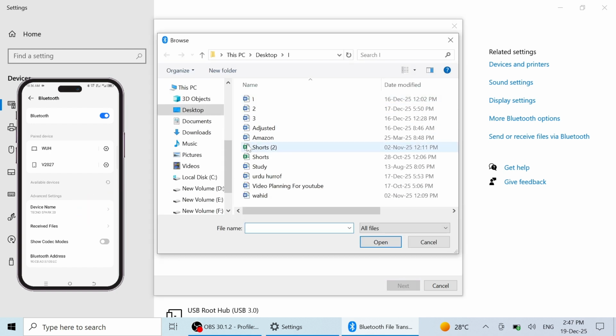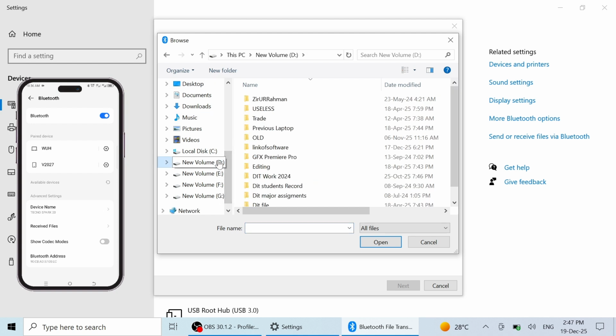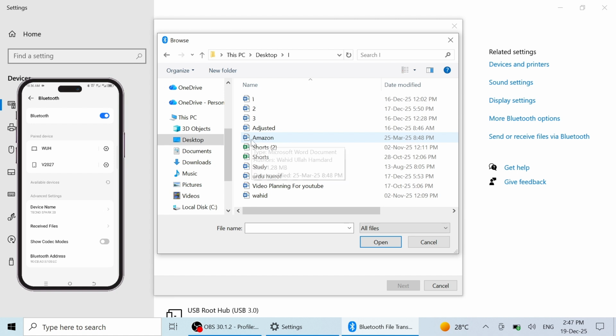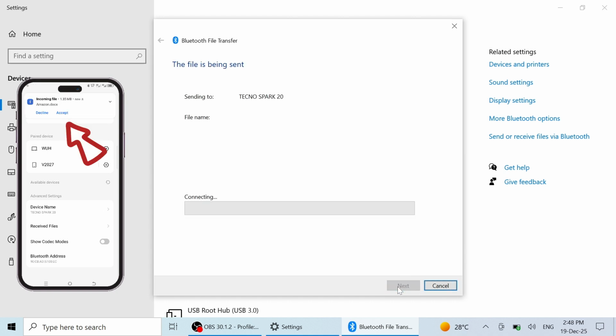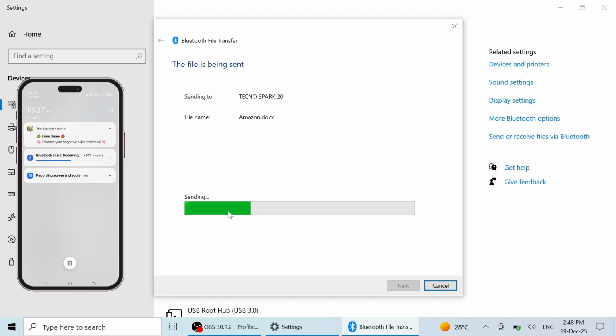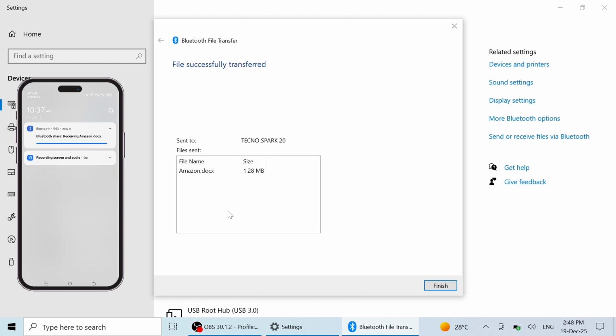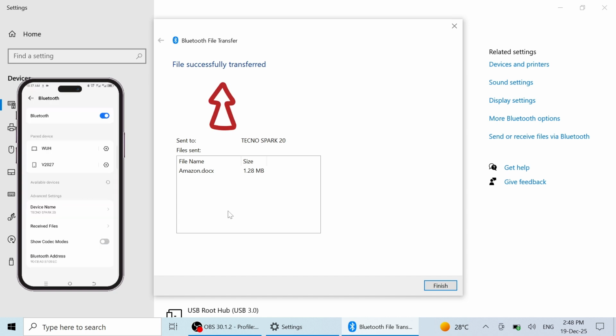Now, browse to the location of the file you want to send. You can select it from anywhere. For this example, I'll choose a Word document from the desktop, which is in a folder called 1, and the document name is Amazon. Once selected, click Open. Then, click Next. Your mobile will get a notification asking you to accept the incoming file. Just click Accept, and the transfer will start. You'll see the progress on both your mobile and PC. And just like that, the file has been successfully transferred. You can now find the file on your mobile device.